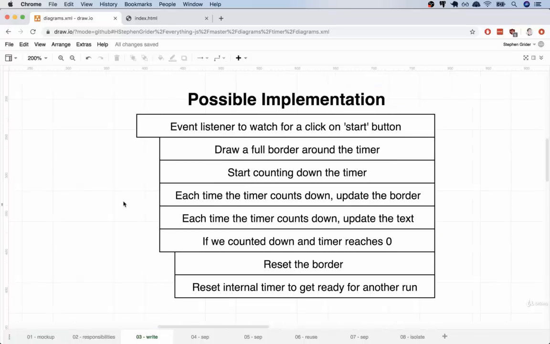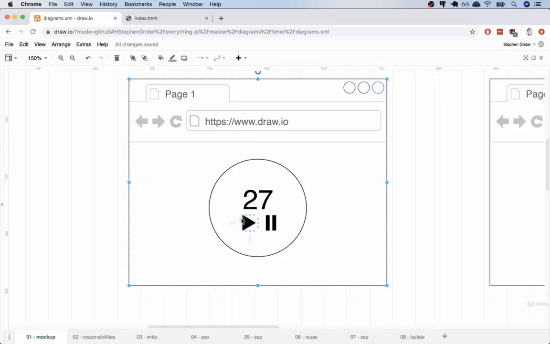Okay, so here's one possible implementation. So we might set up an event listener to watch for a click on that start button. And the start button, of course, is that little play button right there.